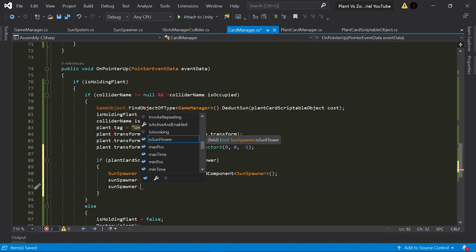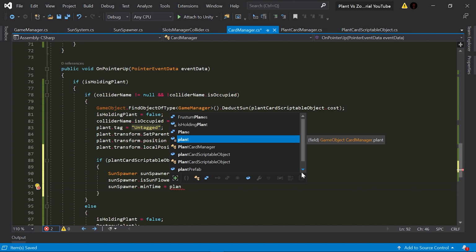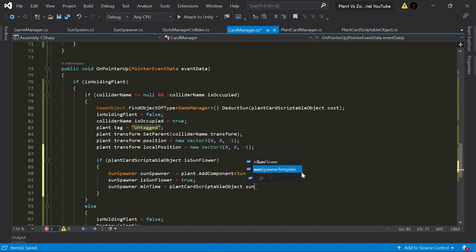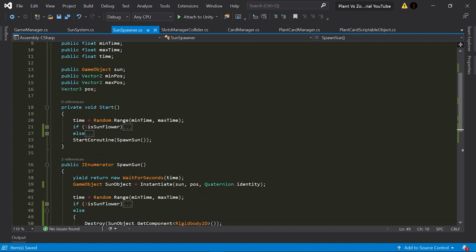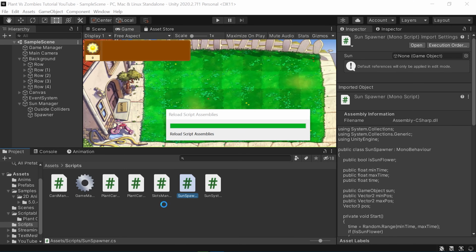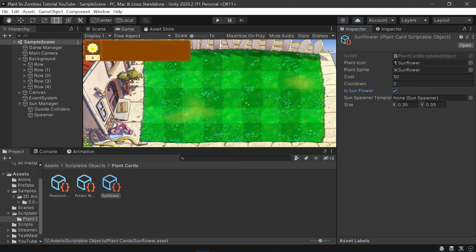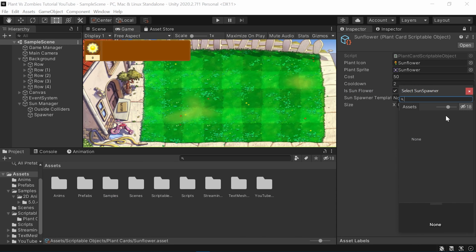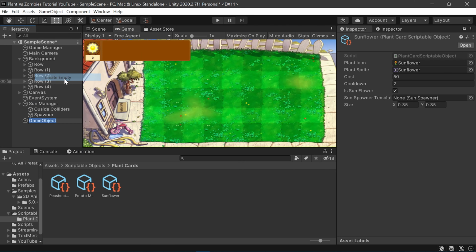Sun spawner dot min time is equal to plant dot sun spawner dot min time, and max time. These two don't have that, so yeah. So if we go ahead and switch to the object card, all of these false, with this one true. So in sun spawner template, right, they're just going to create an empty object, sun spawner template.